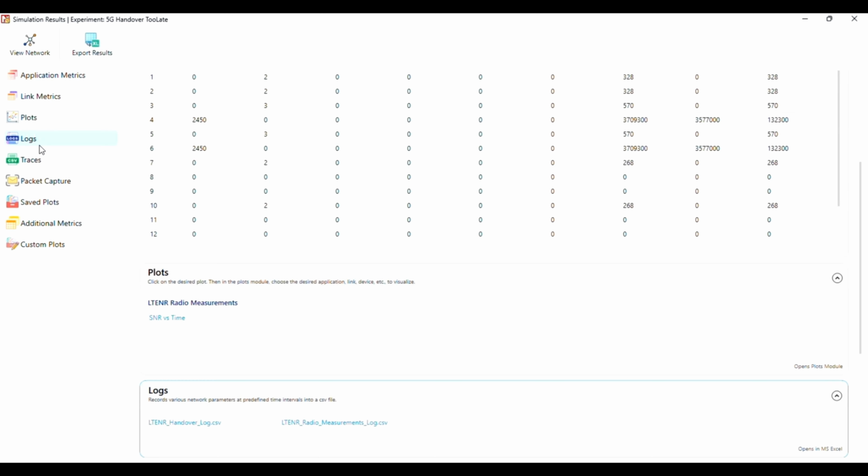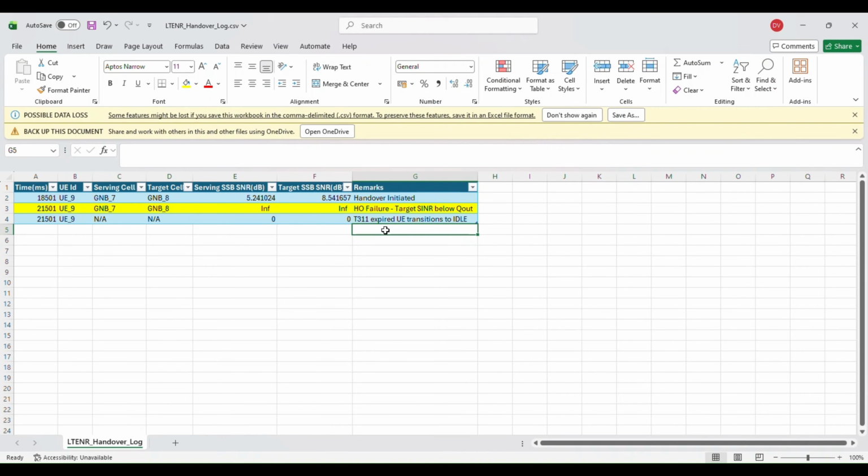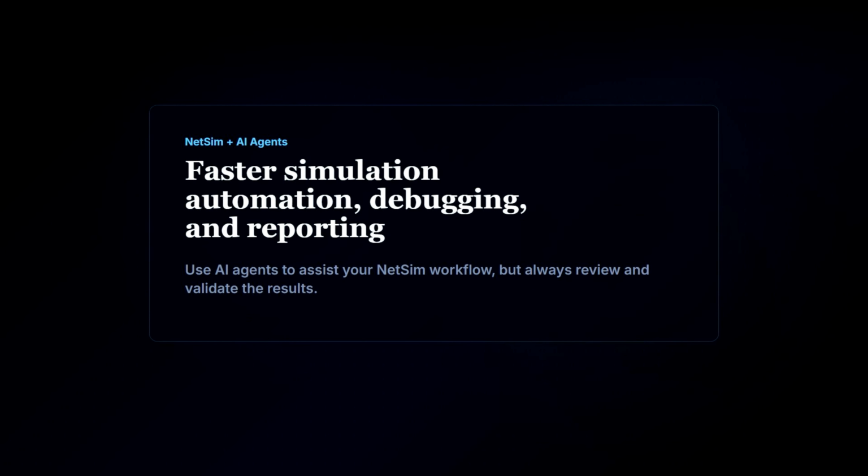After the simulation completes, the results window is opened and the handover log is reviewed. In the handover log, we can now see the too-late handover failure entry. This confirms that the updated logic detected the low target SNR condition during handover execution and recorded the failure in the simulation output. NetSim Plus AI agents can make simulation automation, debugging, and reporting faster.